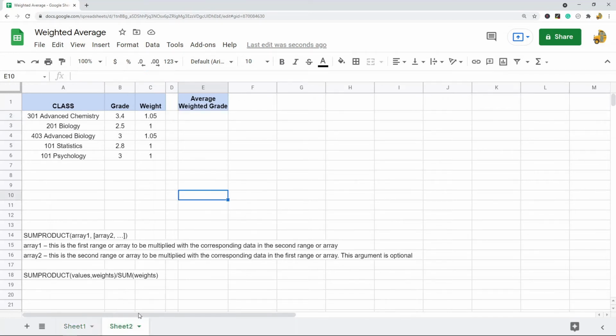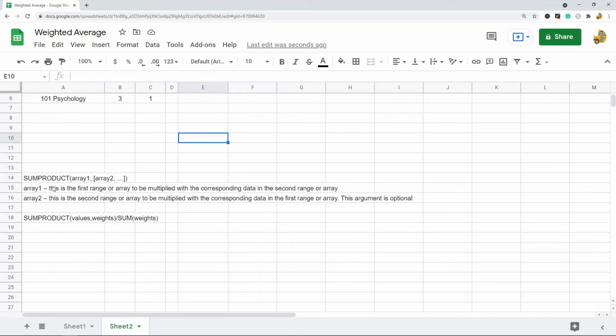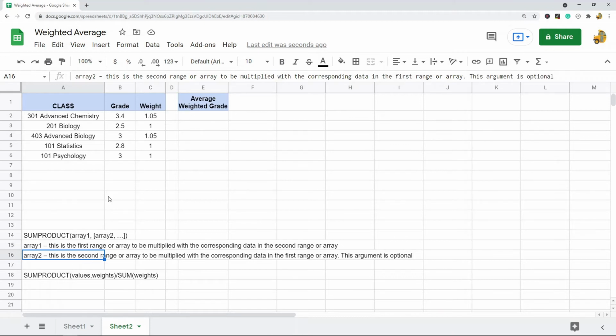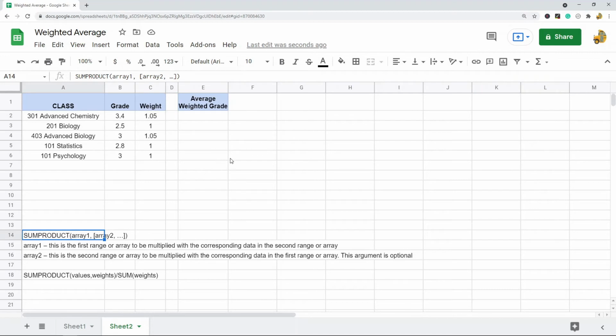The next way is using SUMPRODUCT. SUMPRODUCT accepts two arguments, array 1 and array 2. Array 1 is the first range or array to be multiplied with the corresponding data in the second range or array. Array 2 is the second range or array to be multiplied with the corresponding data in the first range or array. So what SUMPRODUCT does is it takes the sum of my products.